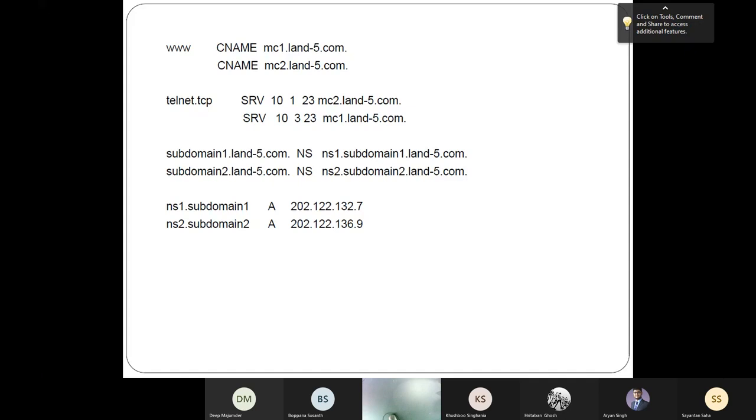Next one, SRV record. SRV record actually talks about services. So telnet.tcp SRV basically means that there is a TCP service called telnet running at port 23 of machine mc2.land5.com. So now you can discover services that are running. Say I do not know whether land5.com has a telnet service or not. I can query for telnet and look up the SRV record, and it will tell me.